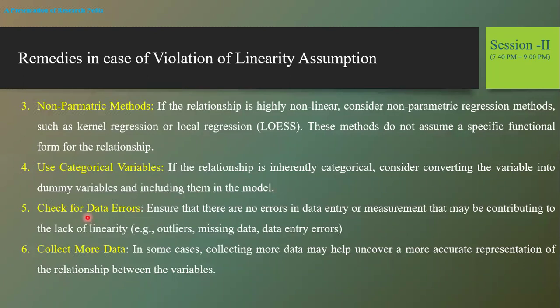You can also check your data for errors. It might be possible that your data have some outliers or some missing data, or there may be some data entry errors. So you need to check the data for errors, and sometimes your sample size is very small, so you need to collect more data in order to increase the cases.